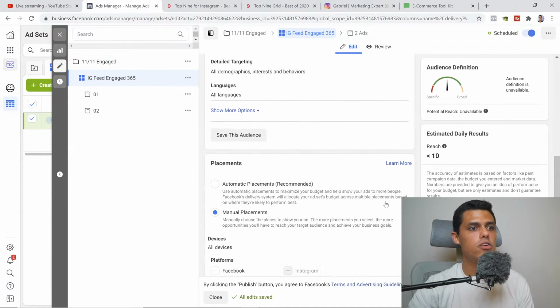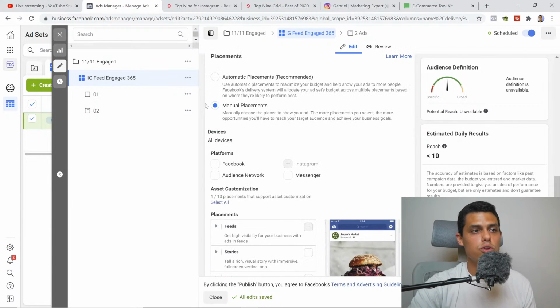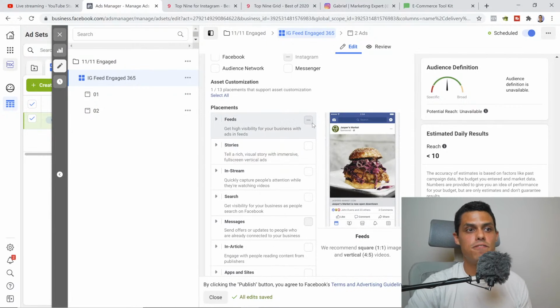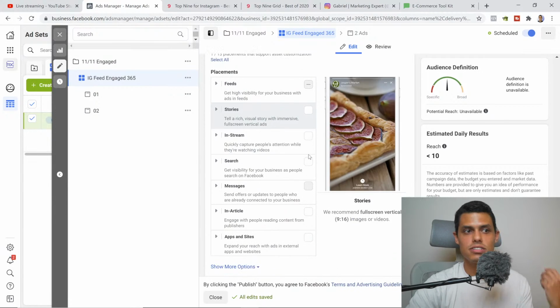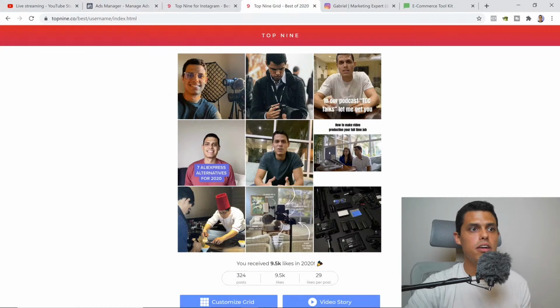Okay, then if you keep going down, we're going to manual placements. This was what we were talking about. Later on, you click manual placements, then click Instagram, and then click the feeds. Okay, the feed right here. We don't want to be showing on stories, in streams, or anything like that because we're only picking content inside the feed. Okay, right here we're picking actual pictures and videos that we were posting inside our feed.